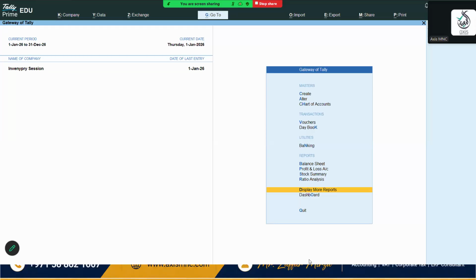So we understood from journal to the trading business, and the trading business which we did yesterday, previously. Today we did trading business with inventory. Next session will be manufacturing. So we completed all the verticals.